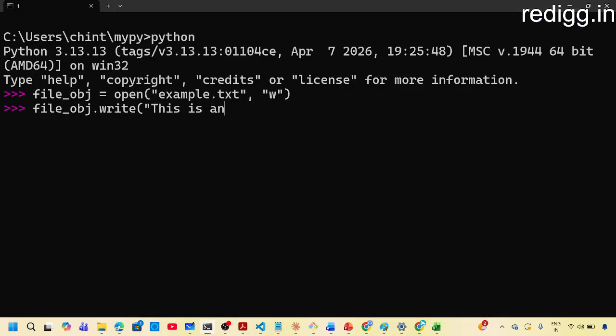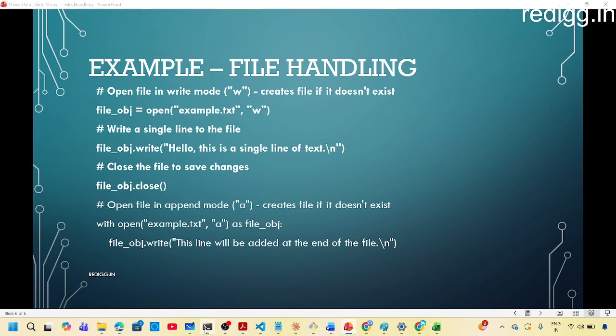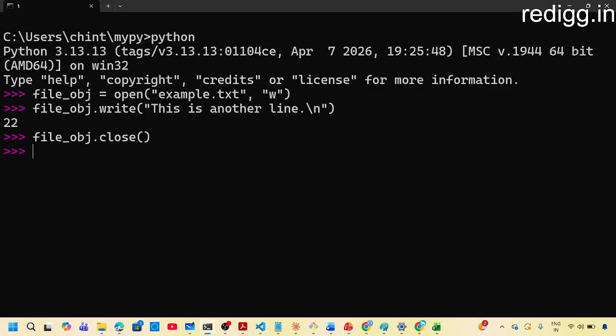This is another line, with \n in double quotes and so on. So again it's at 22, so 22 bytes, and then file_obj.close. Okay, yes, as per this example, close. Now let's exit and let's see the contents.